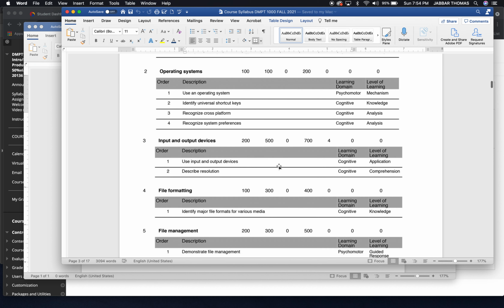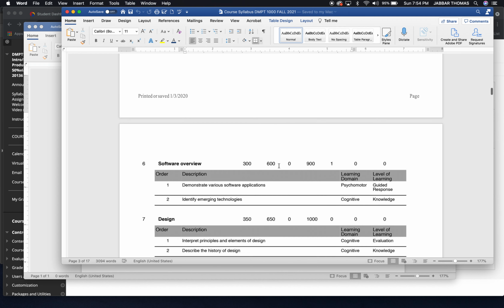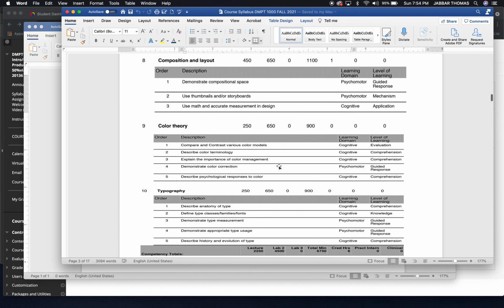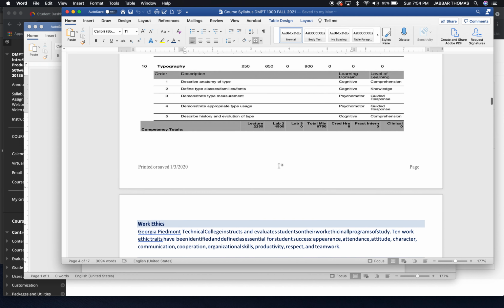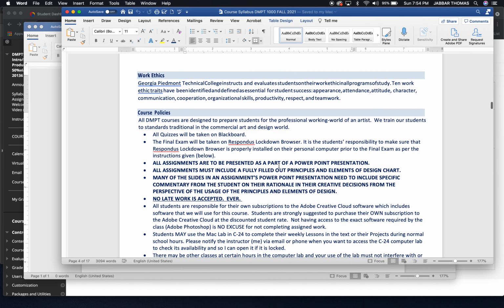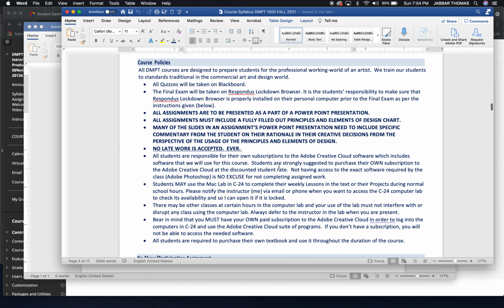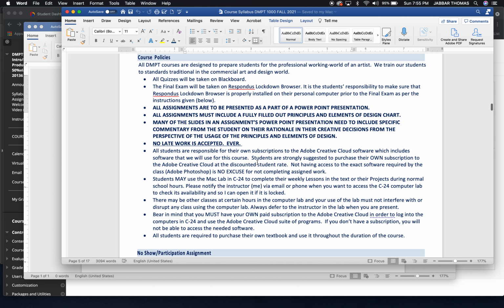We also have our competencies and outcomes. These are the things that you should learn, your student learning outcomes. These are the things you should have learned by the time you finish this course. Work ethics, and course policies. Okay, these are very strict, so please make sure you know your course policies to let you know off the bat.